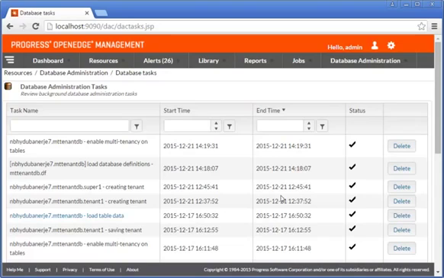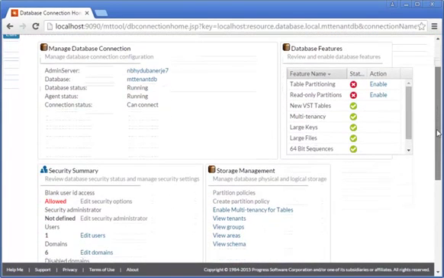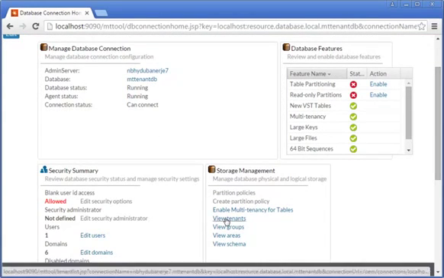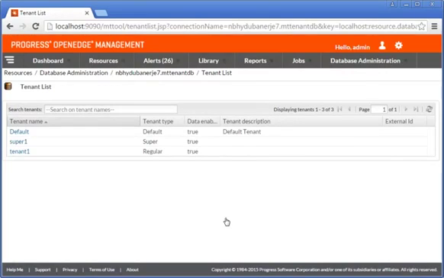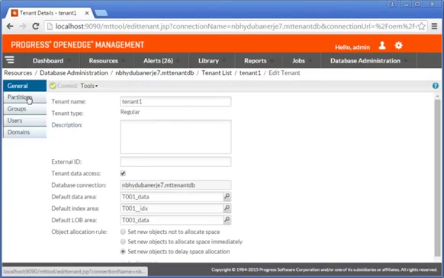Recall that in the previous video, we chose to delay space allocation for our table partitions. Before we can load table contents, we have to allocate the partitions to storage areas. We navigate to the multi-tenant database connection details page and click View Tenants. From the list of available tenants, we click Tenant 1. Next, we click Edit Tenant.